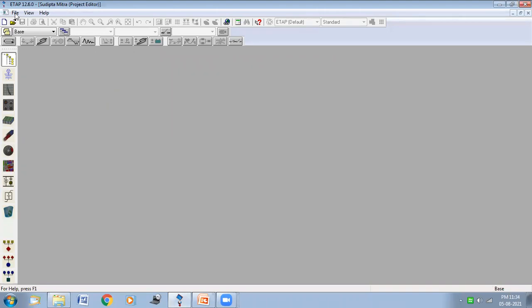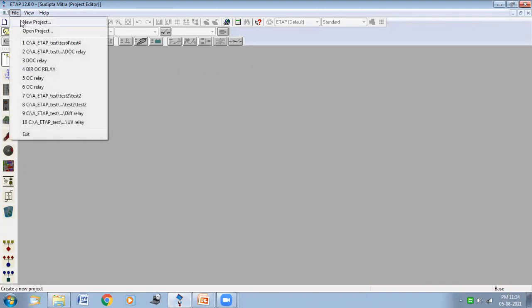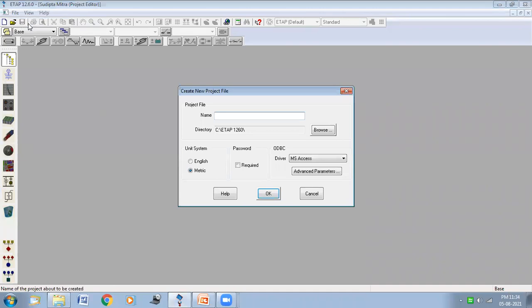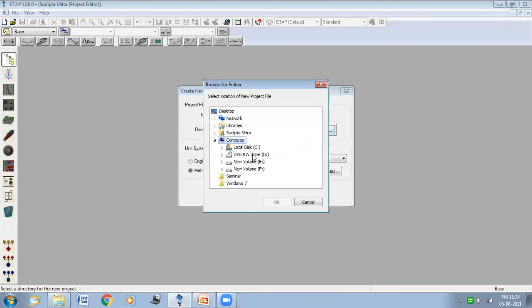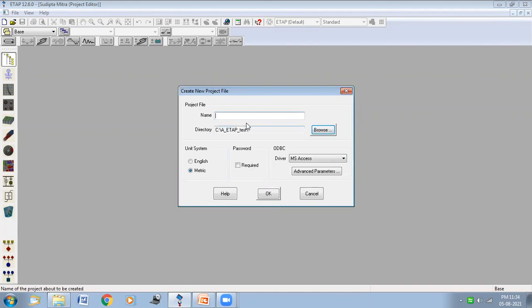Then go to file, open new project, click on new project. Next you have to choose your own folder there. I have already made one folder for our experiment, so I'm just going to choose this one. Click OK. Let's give the project name. Give one name there.